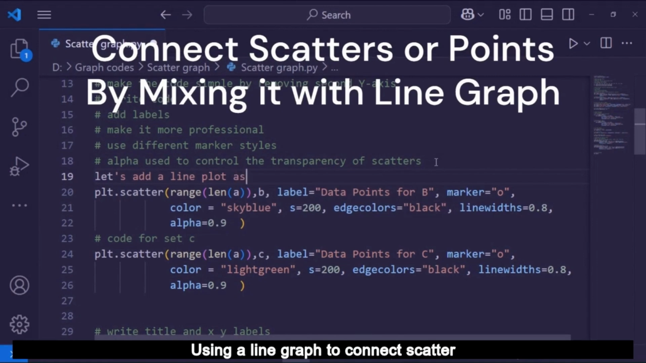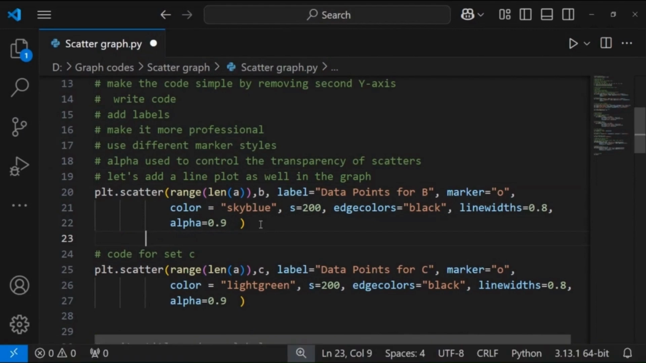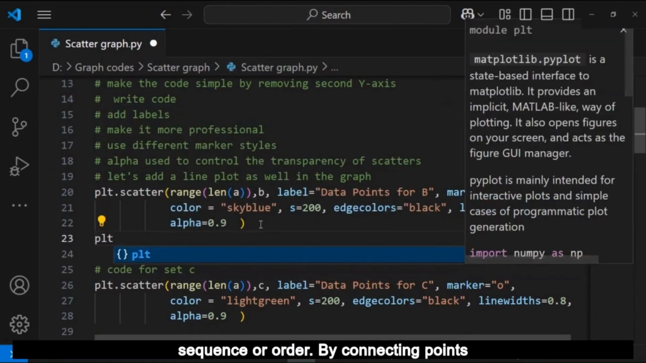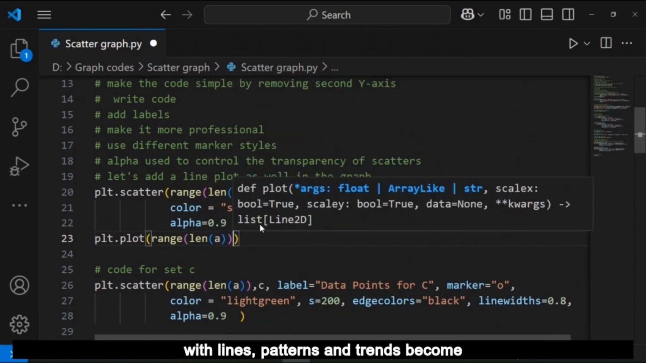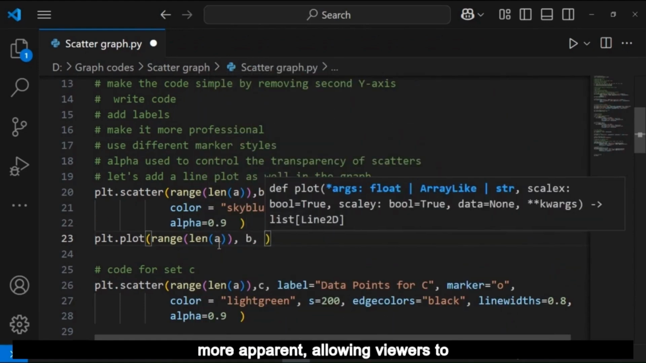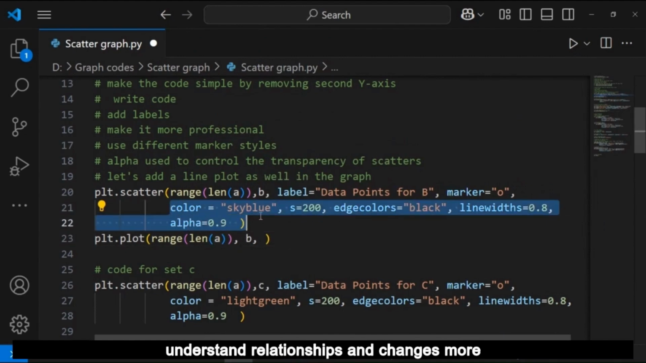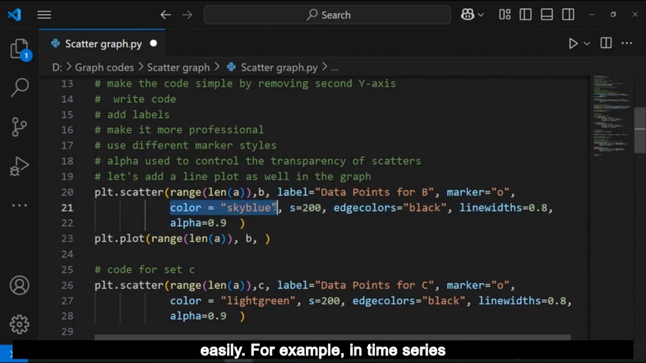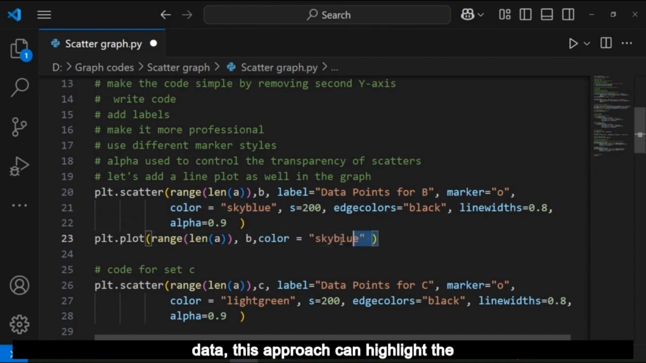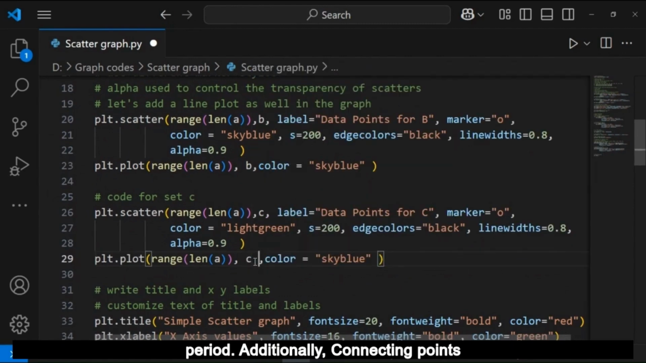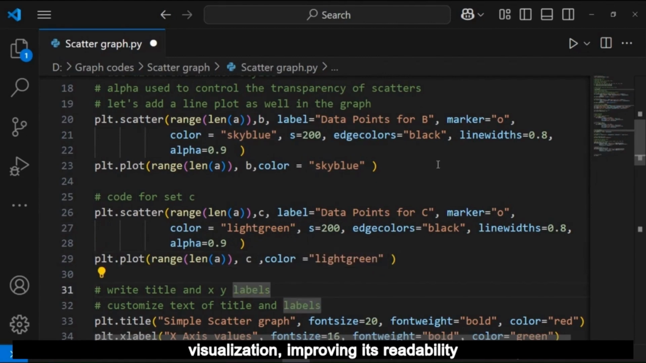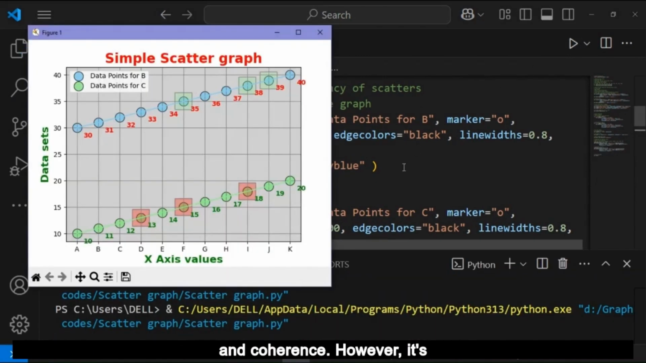Using a line graph to connect scatter points in a scatter plot is an effective way to enhance data interpretation, especially when the data has a logical sequence or order. By connecting points with lines, patterns and trends become more apparent, allowing viewers to understand relationships and changes more easily. For example, in time series data, this approach can highlight the progression of fluctuations over a period. Additionally, connecting points can provide a smoother narrative to the visualization, improving its readability and coherence.